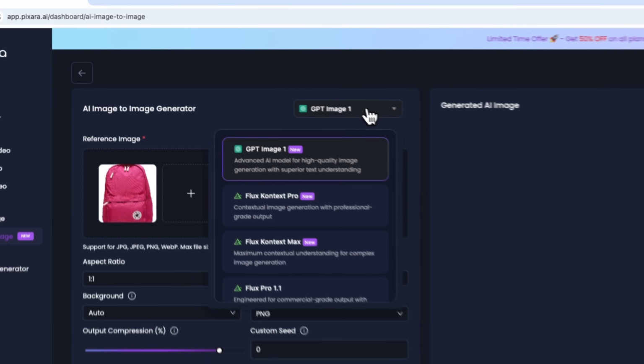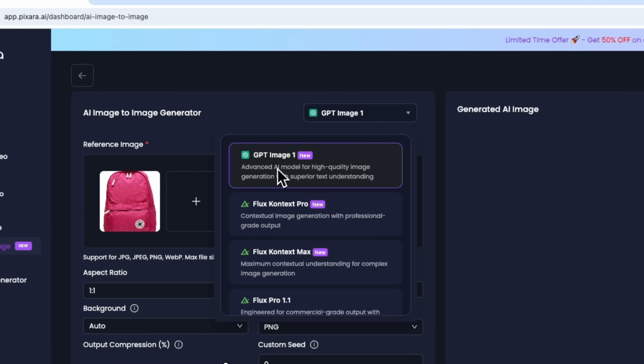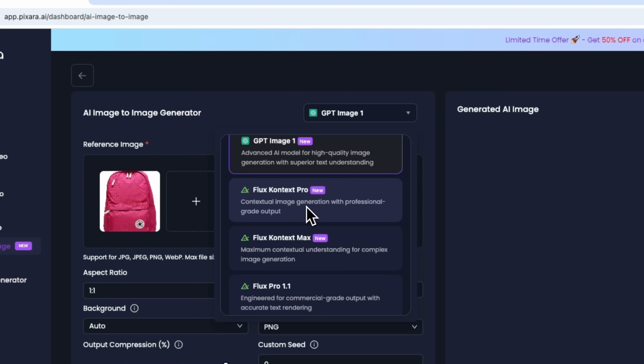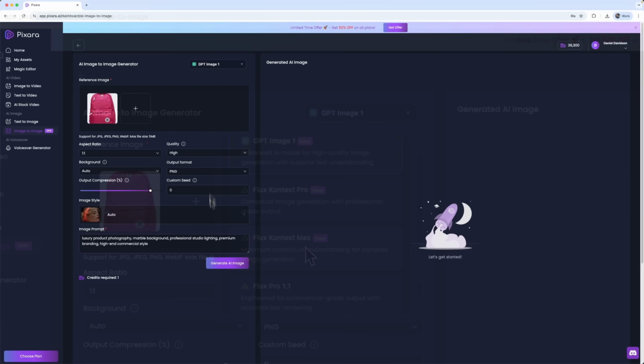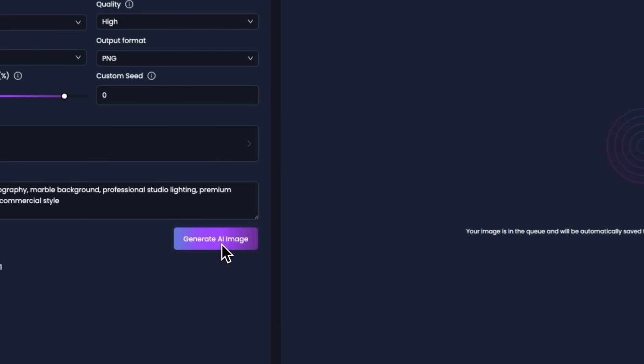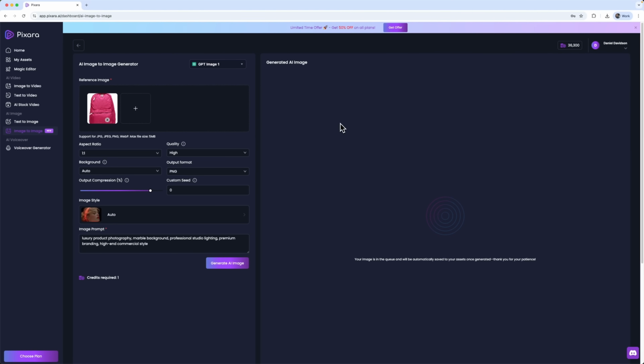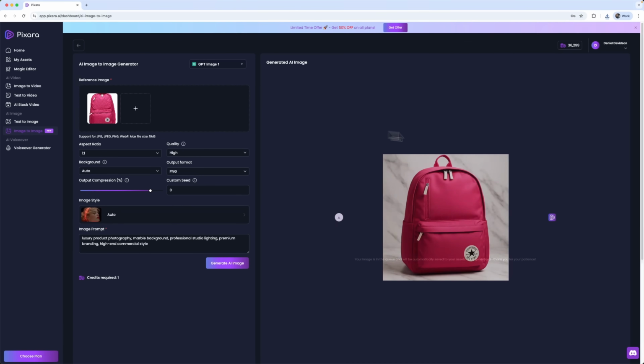For this case, I'll use the GPT Image 1 model, but the platform also gives you access to many of the latest and most powerful models. So, my friends, let's get to generation using these settings. We need to wait a few moments. And here is a great result with updated lighting and background. We can now upload it and take a closer look.